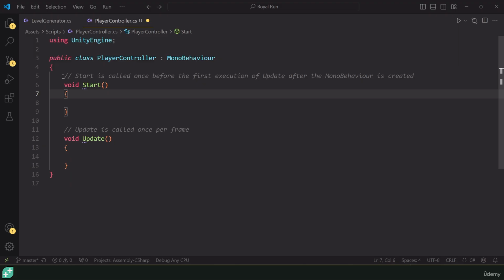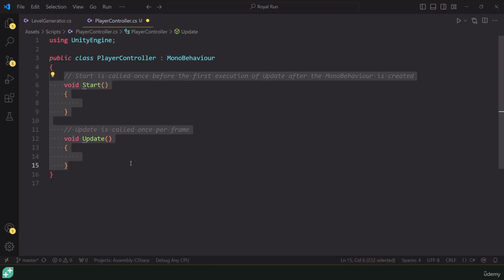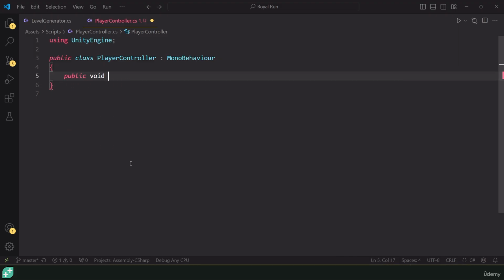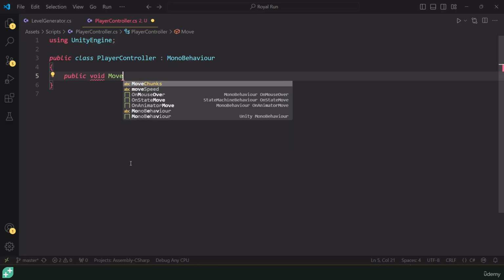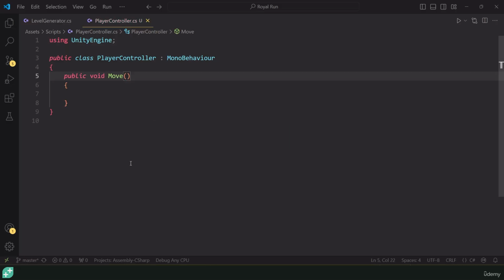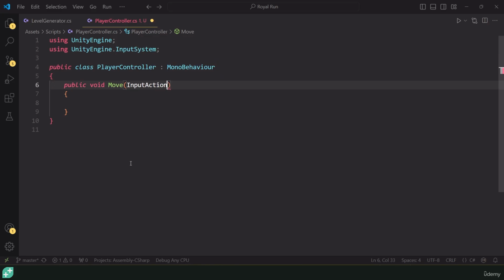With our PlayerController open, let's go ahead and delete both our Start and Update methods, and let's just create a public void function. We can call it whatever we'd like, but let's just call it Move. Inside of Move, we want to get some additional information from that callback context. We gain access to that by going into InputAction. You can see when you autocomplete that, it'll automatically import the input system namespace. That's great.